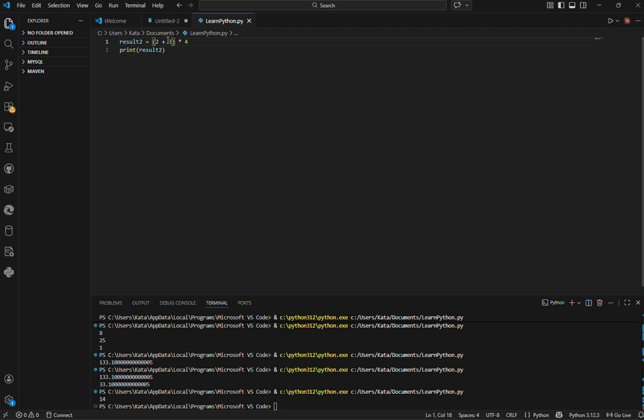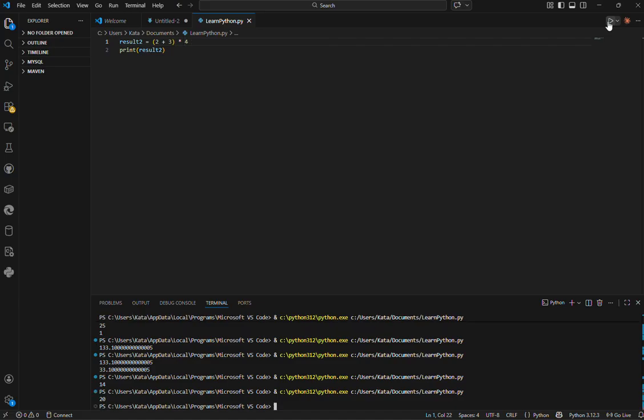Only after that will it follow its usual precedences, which in this case, since there's only multiplication, it will do that next. That will be 5 times 4, which will give us a result of 20. So let us go ahead and print that out. And sure enough, here we see our result is 20.